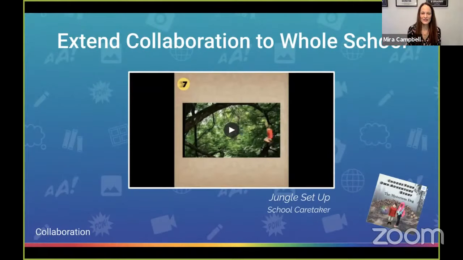And then I also find it's really fun when you can extend that collaboration to the whole school. So not just other classroom teachers, but thinking about other people that work in the building too. So this is an example of how our school caretaker helped us. This is a scene from our Choose Your Own Adventure story. And the student knew that he wanted to be swinging on a vine in a jungle, and we just didn't know quite how we were going to do it. So our wonderful caretaker at the time stepped in, and I'll show you a little behind the scenes look.